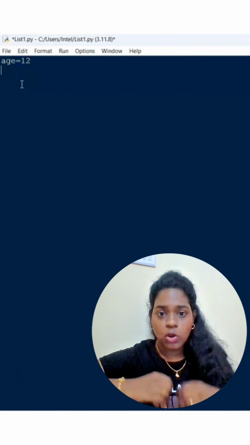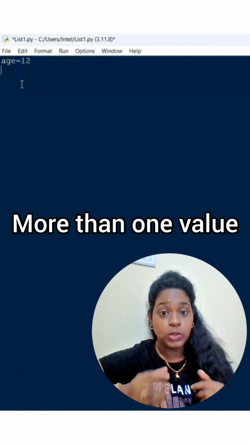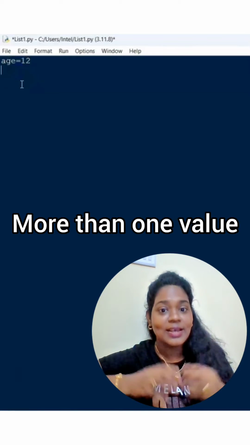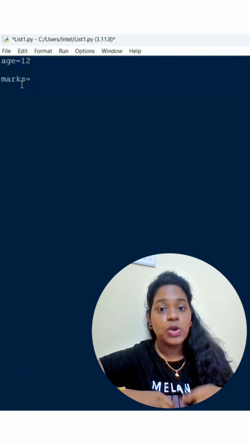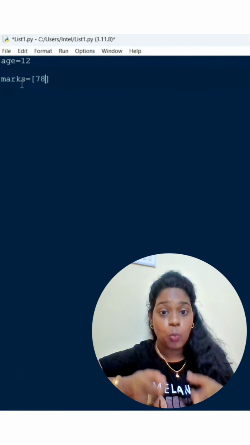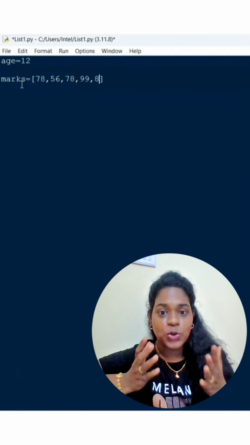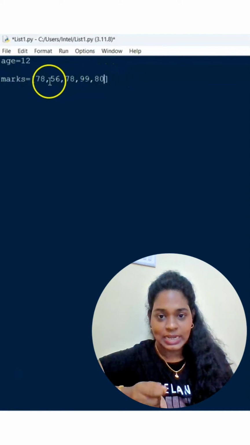But if I want to store more than one value at a time, I should use a list. Yes, we have a list here called marks. So we can store more than one value. That is, we have stored 5 values into a list.